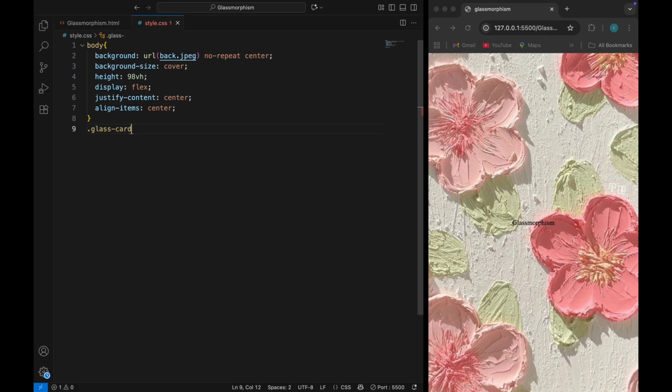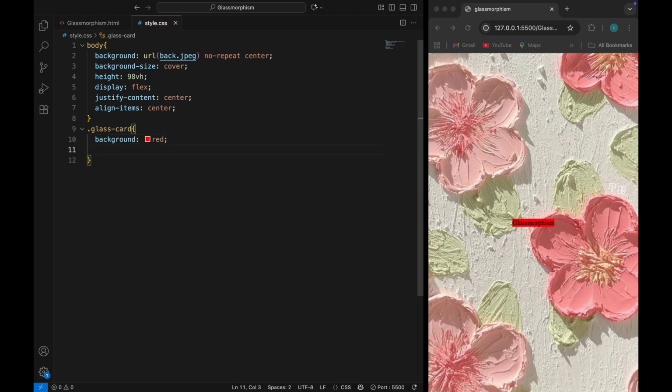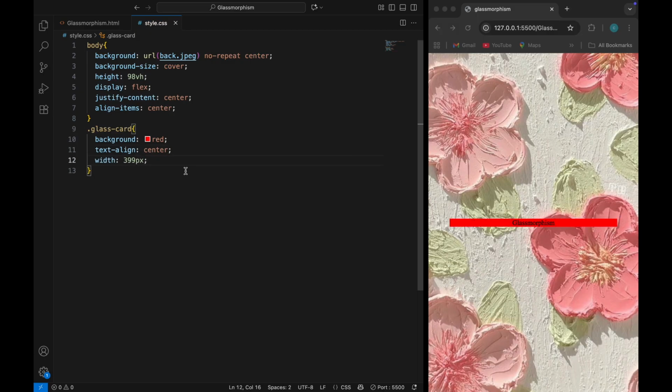First, I'll set the background of the text to red so it stands out more. Next, I'll center it on the page. That way, even if I increase the width of the card, the text won't move left or right. It will stay exactly in the middle.